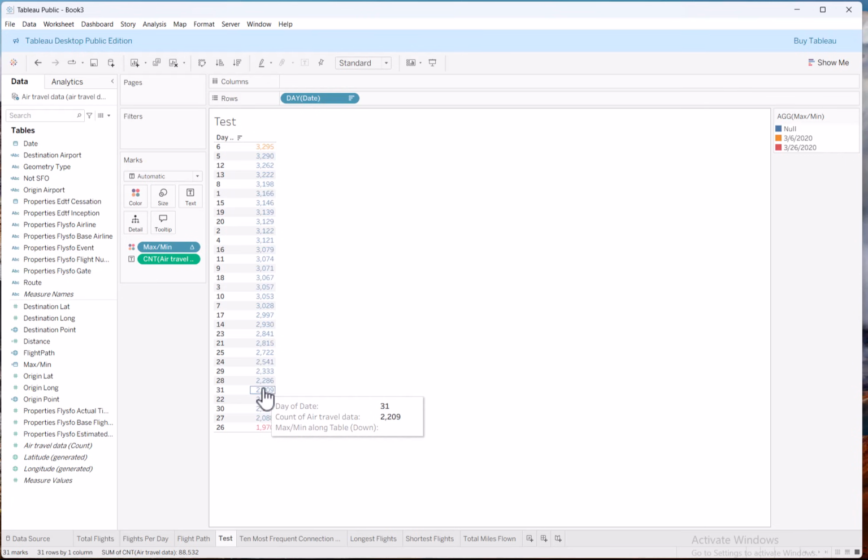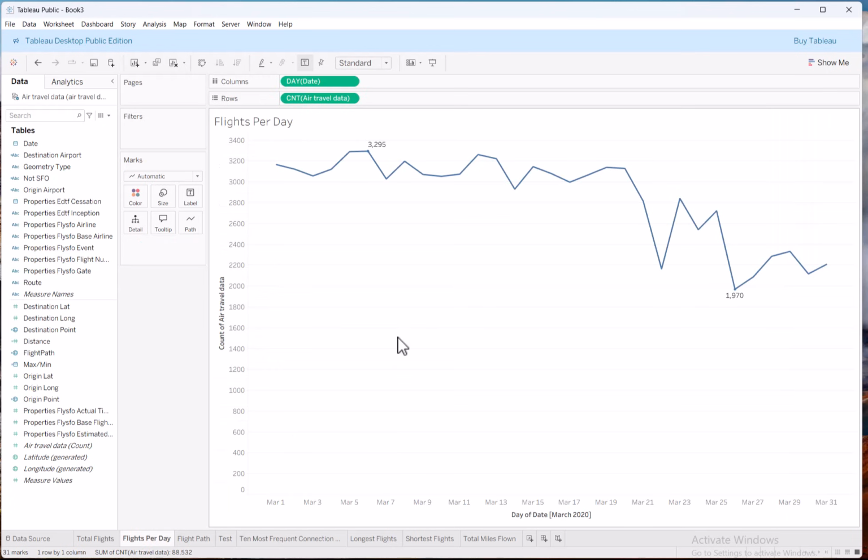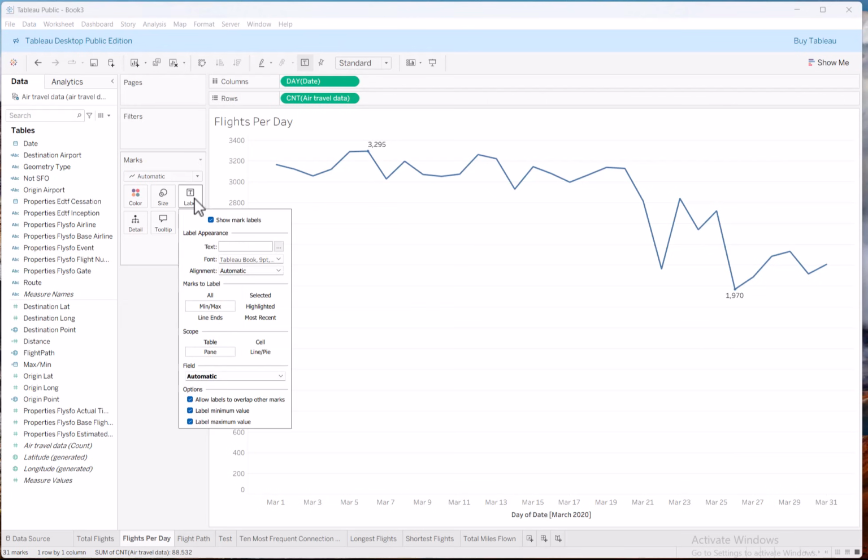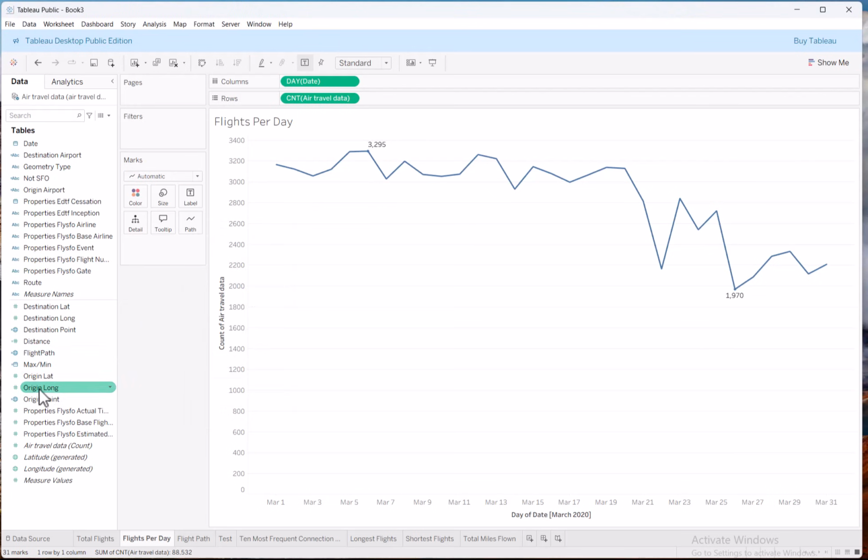And notice that if I'm on one of these in-between dates, the max min doesn't bring back anything. But if I'm on the minimum, it brings back the date. Okay, let's go to my flights per day. So far I can show the count of the max and the min, just by using the labels again. So label only the max and min. But now with my max min, I'm going to put that on color.